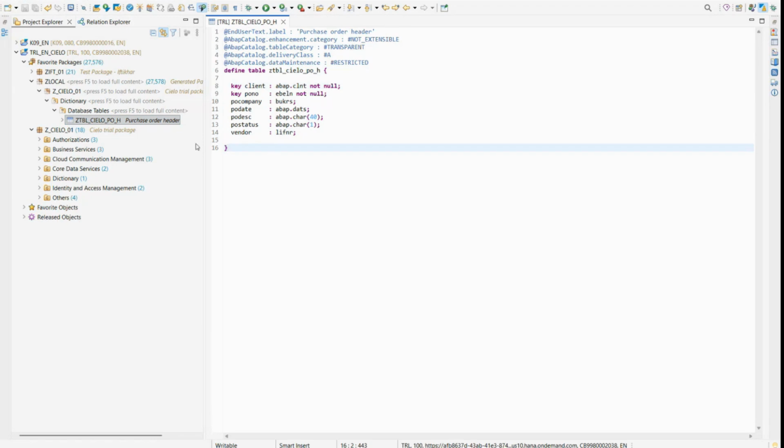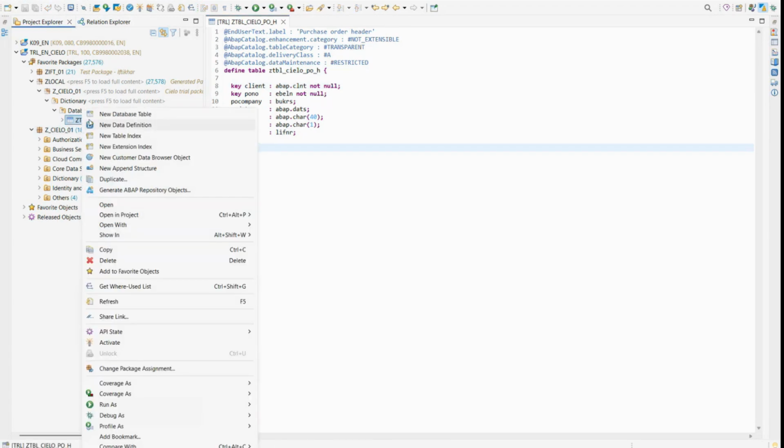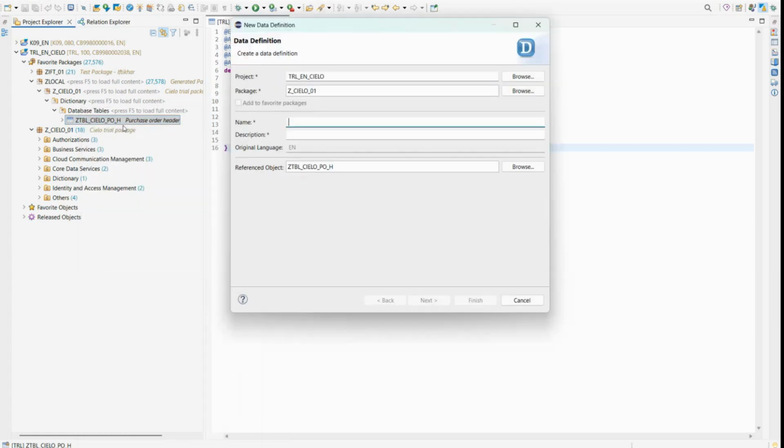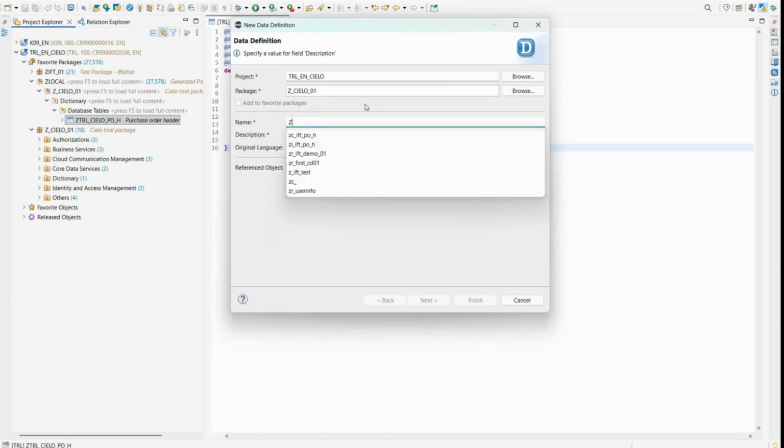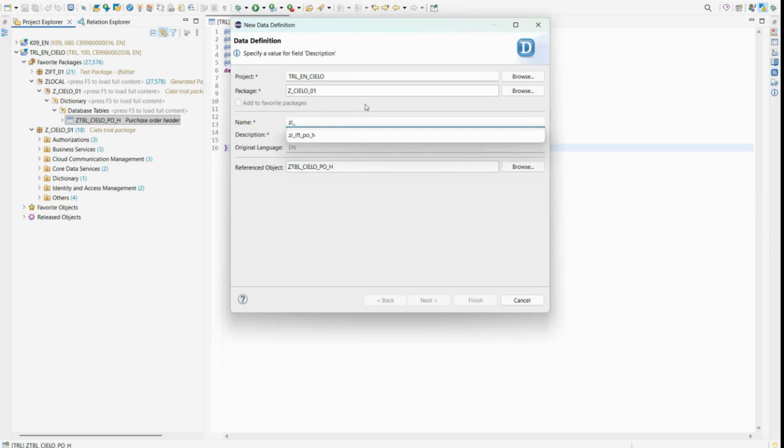The table is ready now. Now we will create its CDS. ZI, let's use small characters; small or caps is up to you. ZI underscore the namespace, then PO underscore admin header.